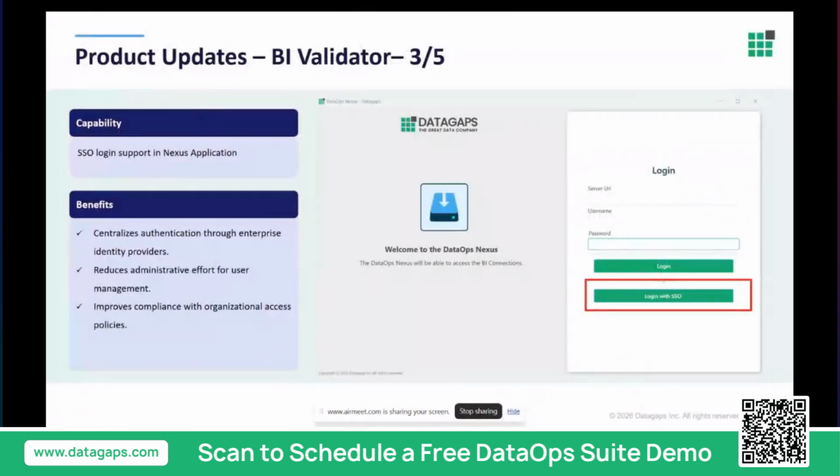So coming to the next is the SSO login. Previously, users accessing the Nexus supported data sources had to authenticate using a username and password. For example, for enterprise customers using a centralized SSO, right? This meant an additional login method had to be maintained separately.